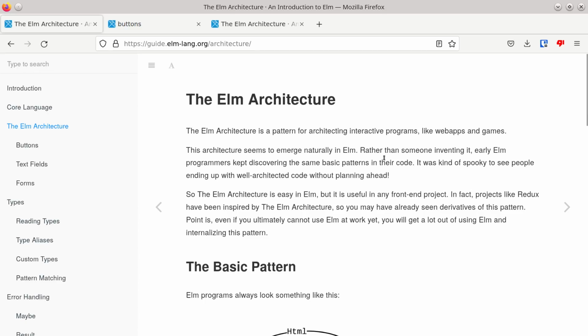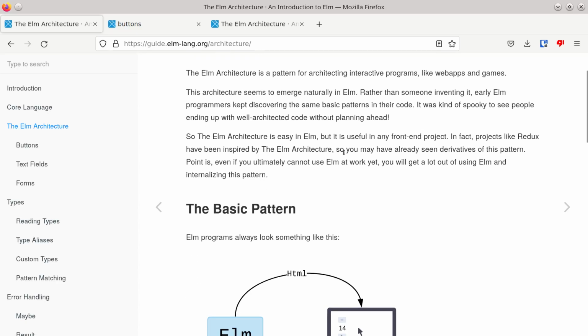Today we're going to be talking about the Elm architecture. It looks pretty simple. Here on the Elm Lang Guide, they're basically saying there are programmers who reinvented this architecture over and over again, and they called it spooky. I don't know why that's spooky. It just seems like a logical consequence of people running into the same problem over and over again. But hey, calling it spooky, I guess, sounds cool.